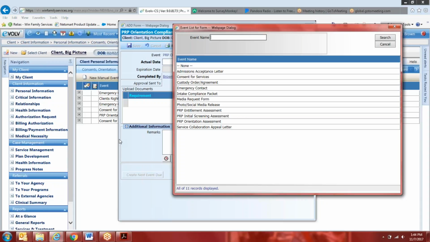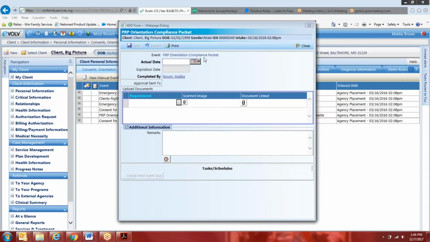Is there benefit in having 2 choices, Nadira? Because I don't know enough about how the system works to know if what you're suggesting is advantageous. What's the benefit in having 2 places to choose from? So you can run a report on orientation compliance packet and see all the clients who have orientation compliance packet, and then drill down to the individual documents that were uploaded to the orientation compliance packet.